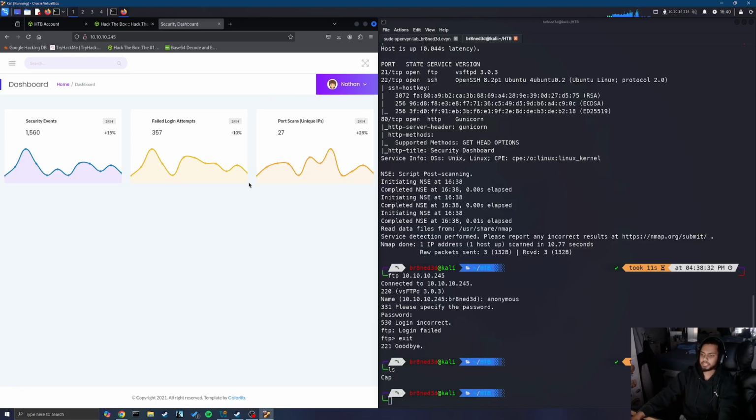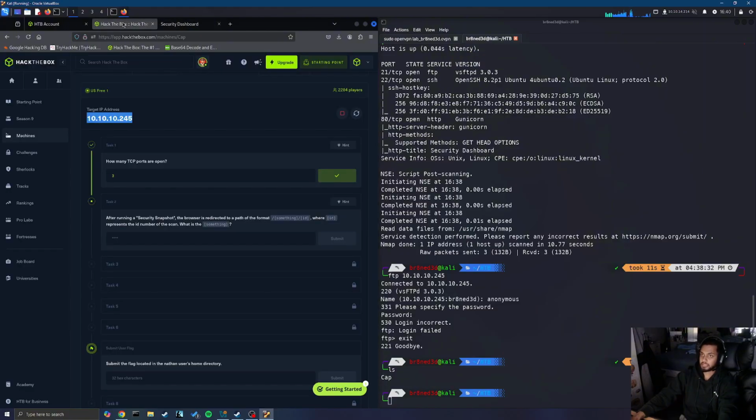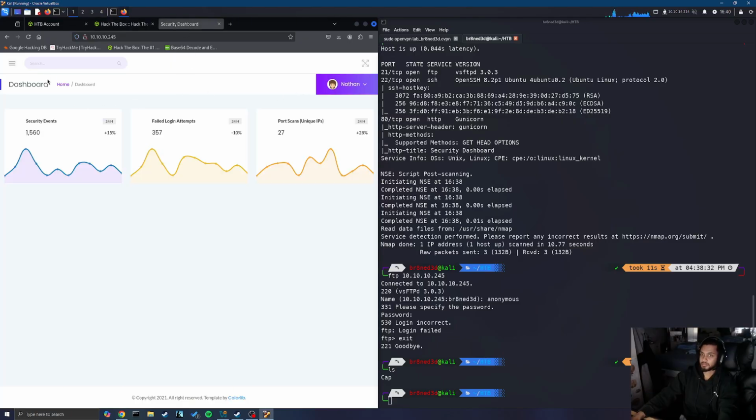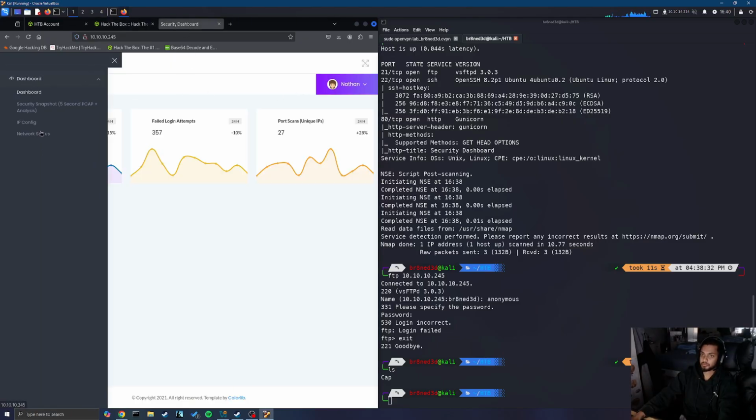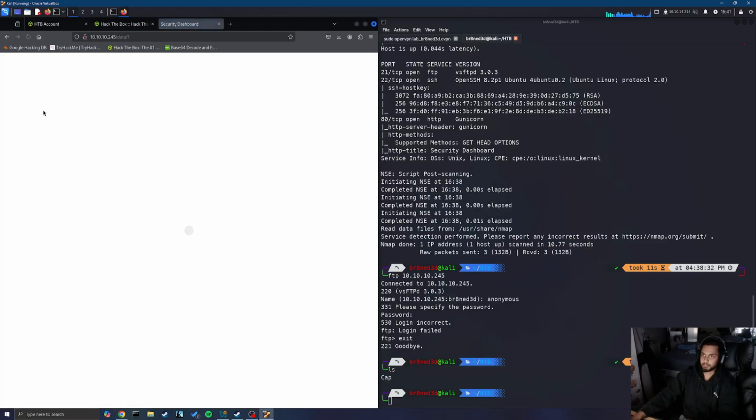Okay, and we get a dashboard template by Colorlib. So, after running a security snapshot, the browser is redirected to a path of the format something ID, where ID represents the ID number of a scan. What is the something? So, I guess it wants me to run a scan of some sort. Oh, a PCAP plus analysis. Interesting. Is it doing a network traffic scan? It doesn't even let me. This goes to capture data.